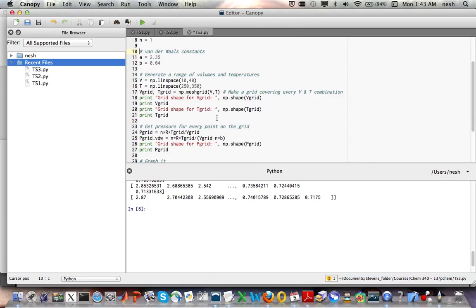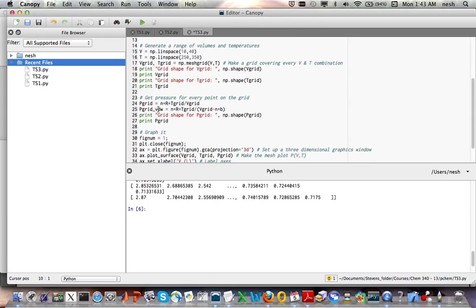And let's see, I'm not quite done with the van der Waals because I have to subtract away a times n squared, if you recall, divided by the volume squared. Now we want this to be the whole grid of the volume, so I need to say v grid squared. And so that hopefully is that.